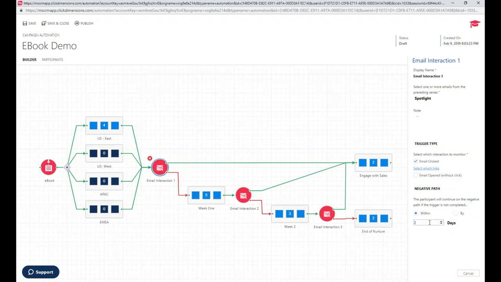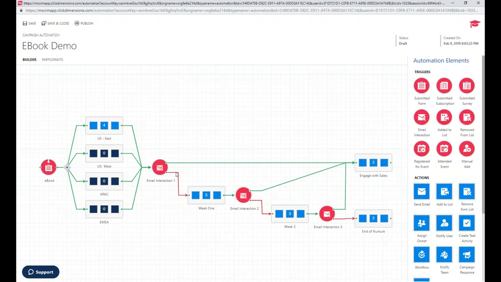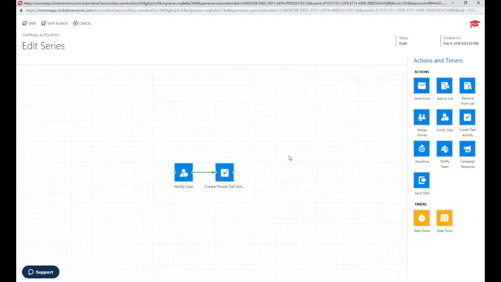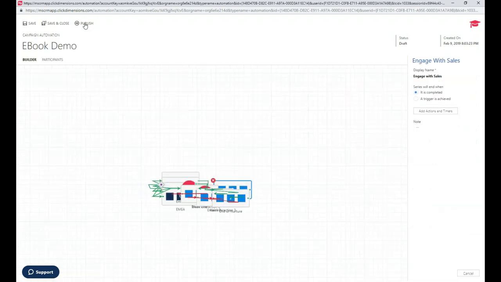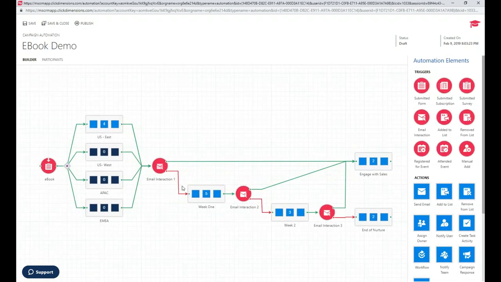What could send them down the negative path within 2 days of non-interaction, or by a specific date set in time, you can have them go down the negative path. So if they interact with that first email, the key end result here is that they get engaged with our sales department. So again, our notified user experience happens, and then within Dynamics, a create phone call activity is going to be created for them to take those next steps. If they don't interact, what's going to put them into this negative bucket after 2 days.